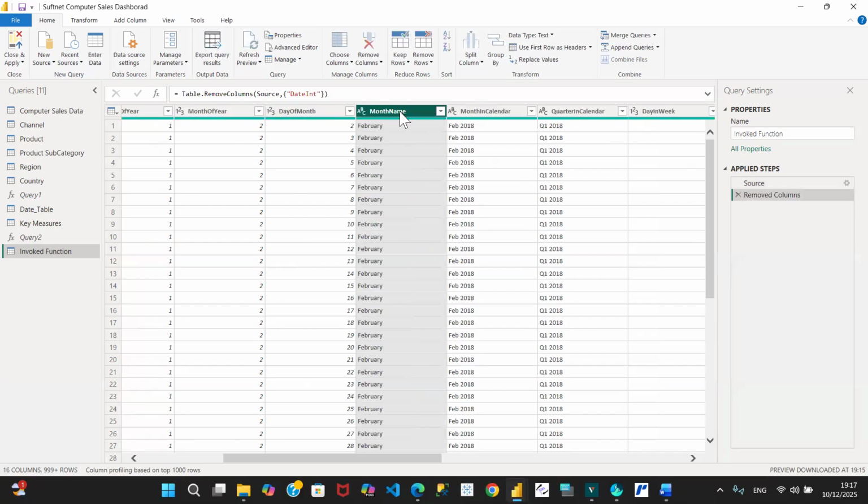Of course you need your month. Again, it says month name. If I don't want that to be month name, if I want it to be month, I'm just gonna double click on that and correct that to just month. Okay, instead of month name.